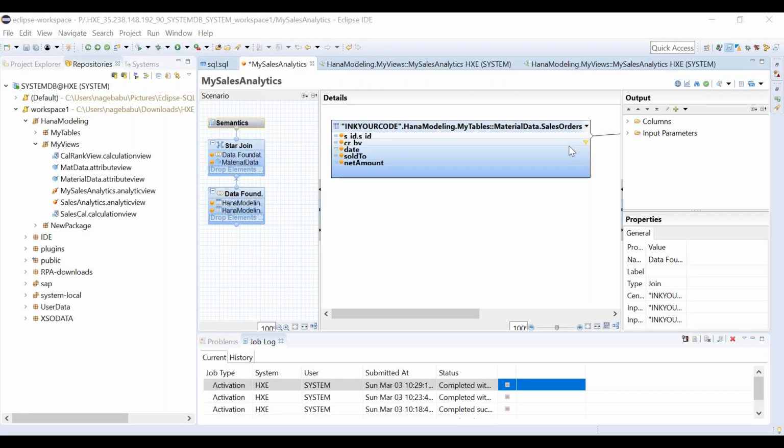Nagendra, unable to see the screen. Sorry. Now you can see, right?